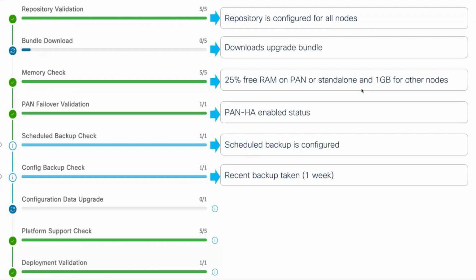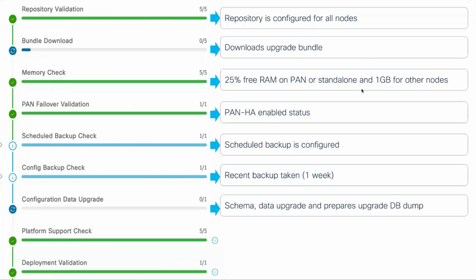The configuration data upgrade is one of the responsibilities of URT, where it clones the existing configuration DB on the PAN itself, performs the schema and data upgrade validation on top of it, and prepares the upgrade DB dump. That's what the configuration data upgrade check is performing here. This is one of the responsibilities of the upgrade readiness tool.